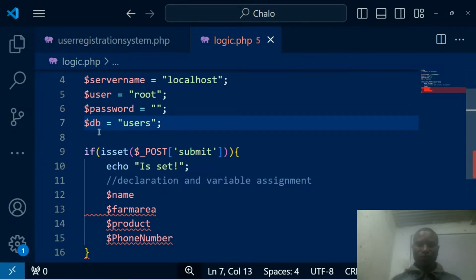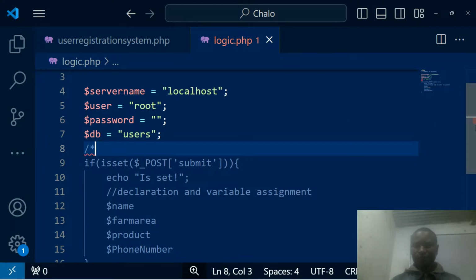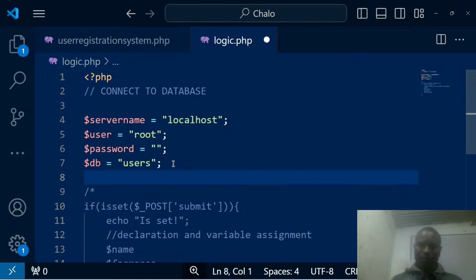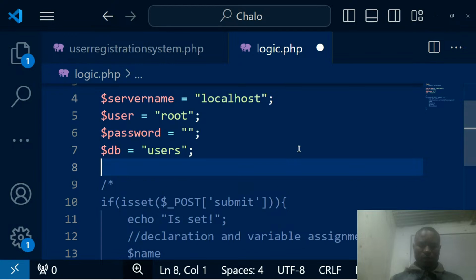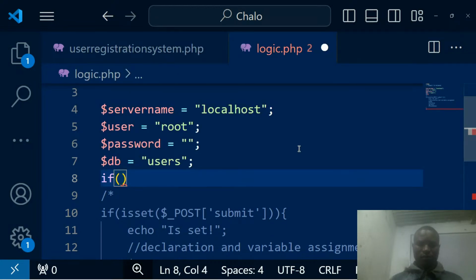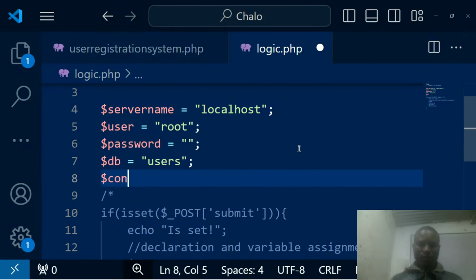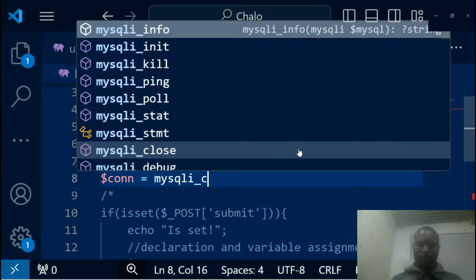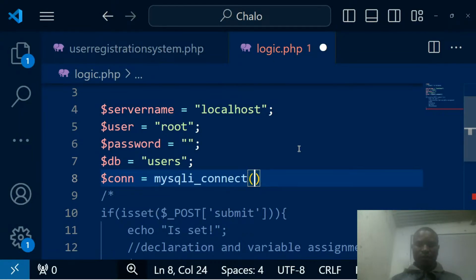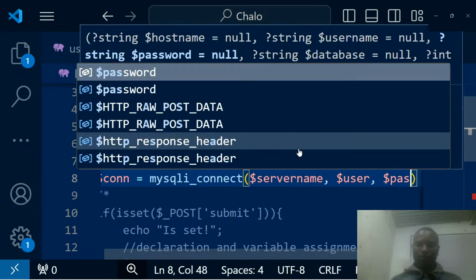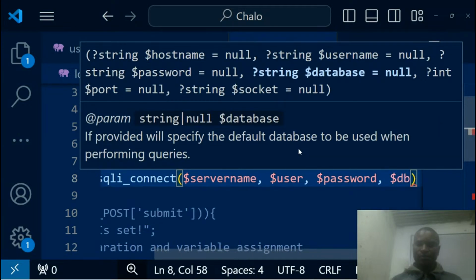Now let me test this first of all by commenting this. Okay, so I'm gonna say if not mysqli, I mean, so I'm gonna create a variable called connect, con equals to mysqli_connect. Okay, so I'm going to put all these variables: server, user, password, DB. Okay.